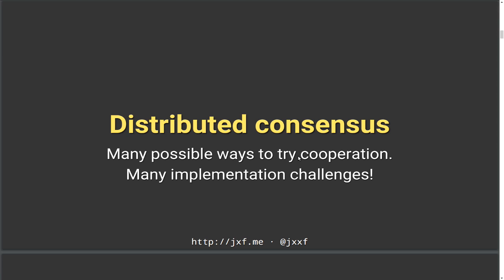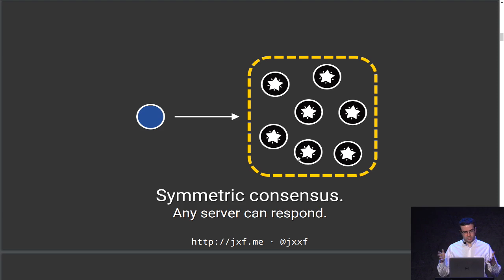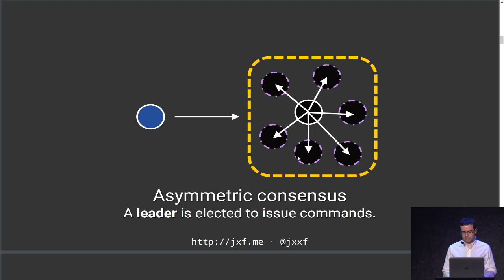And distributed consensus is difficult because there's a lot of different ways to try to come to agreement, and not all of them work, or they give up some properties in exchange for others, and there's many different implementation challenges. But they all fall into two kinds of big buckets. The first bucket is called symmetric consensus, where any server or any node that's participating in the consensus group is allowed to respond to requests. Asymmetric consensus is where a leader or a set of leaders from among the participating members is allowed to respond to requests. So only certain members are allowed to respond.